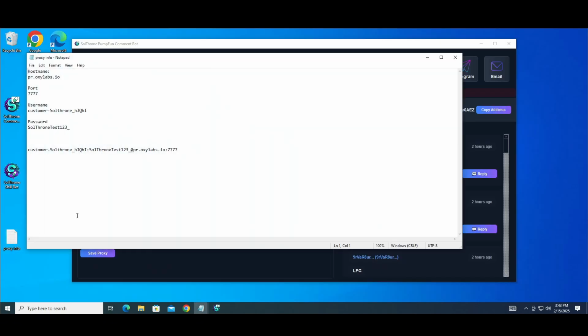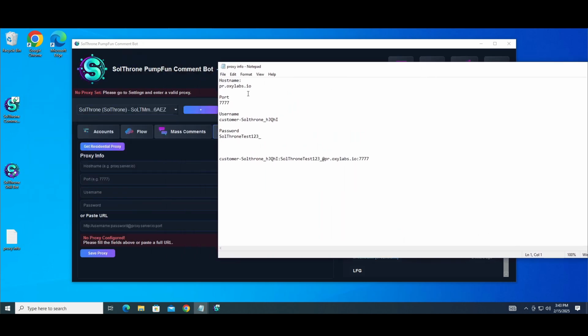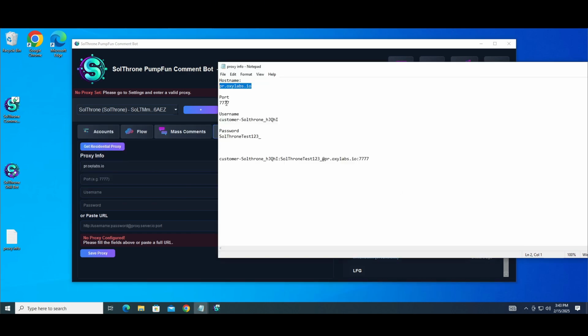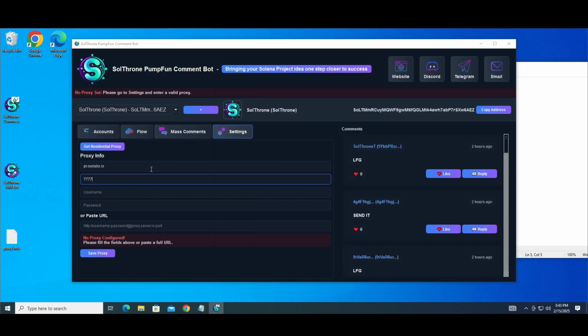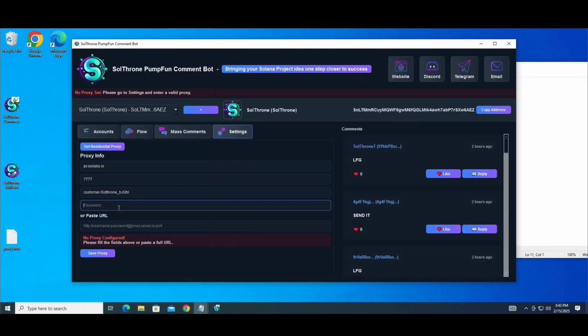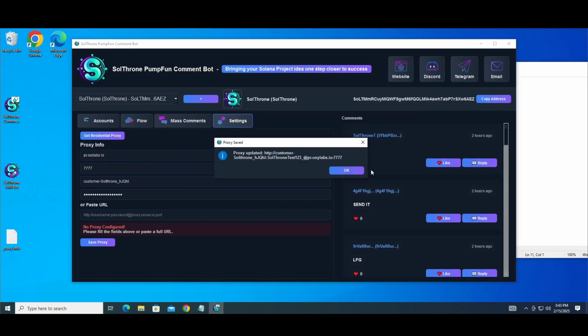You can either enter your proxy details one by one, hostname, port, username, and password, or paste the full proxy link here. Make sure to select the rotating proxy option so you don't get locked out of commenting. Once you've added your proxy, click the Save Proxy button.